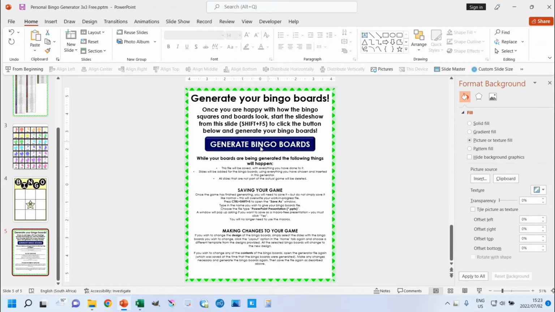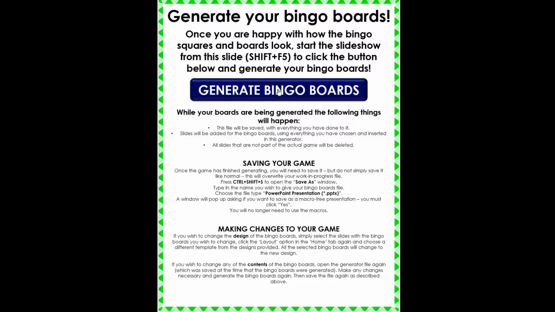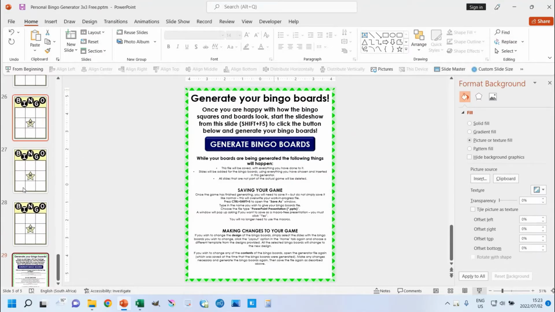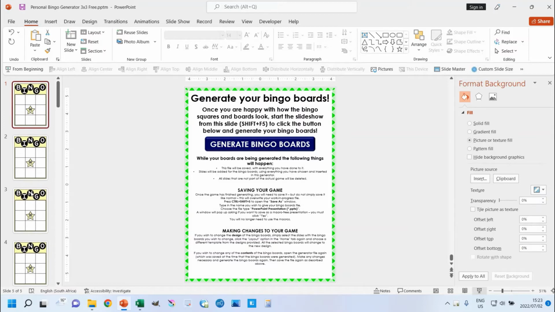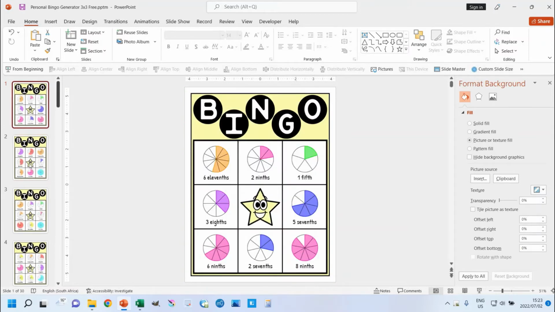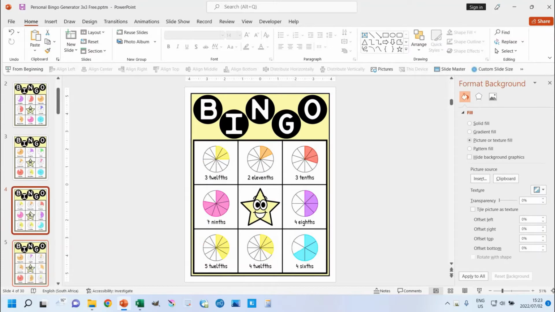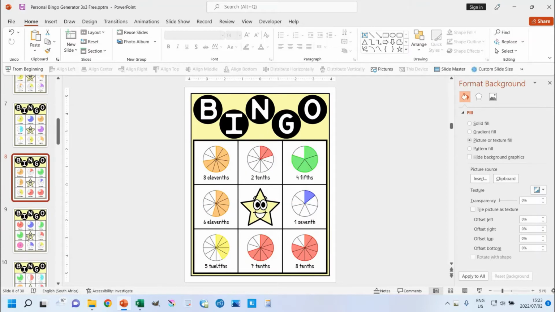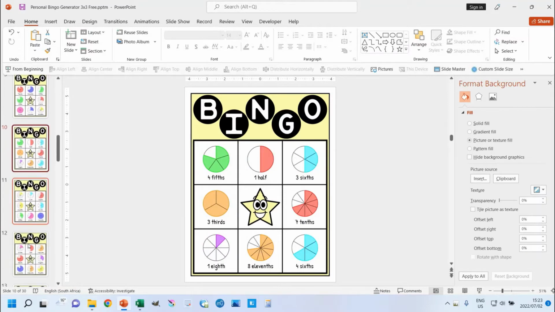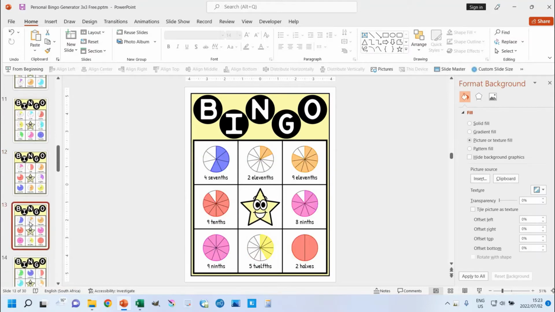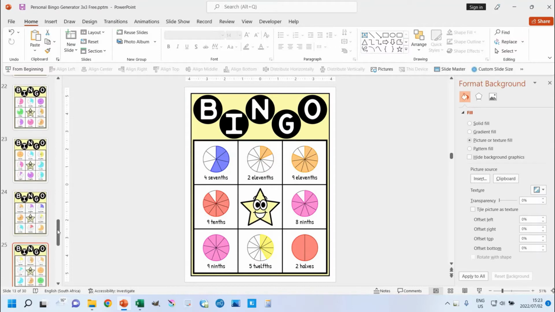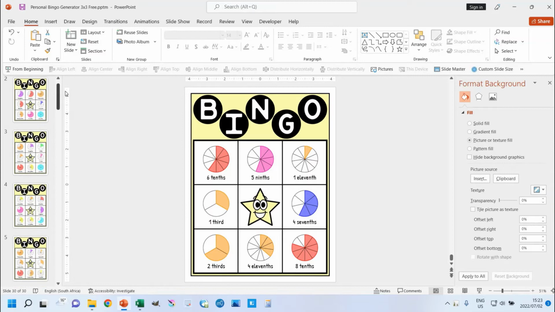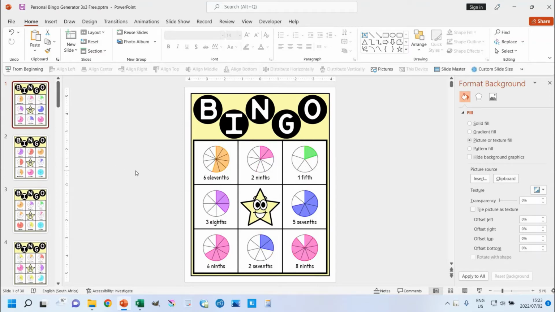So in order to click on this button, I need to start the slideshow from the slide, and then I can click on this button. And now you can see it's busy adding in all of those slides for the bingo boards and populating them with all of the contents that it has got from everything that we added. And you can see that they are all completely randomized. Every bingo board will be completely unique from each other. And there are 30 bingo boards because that is the number that we filled in at the beginning. And that is as easy as it is.